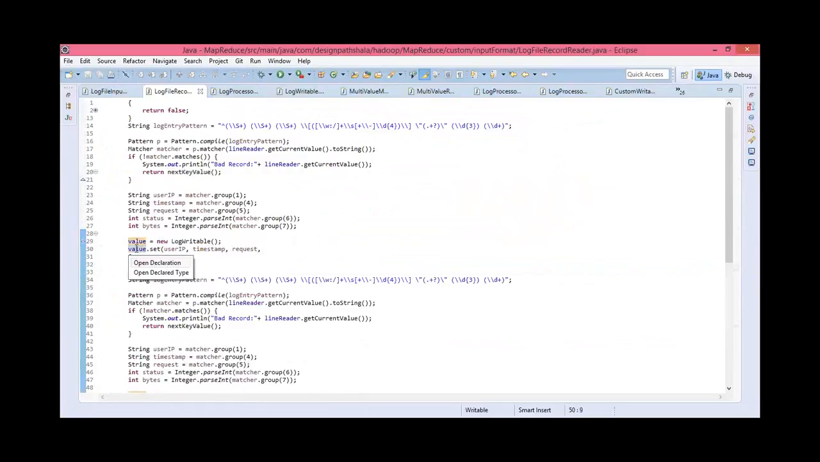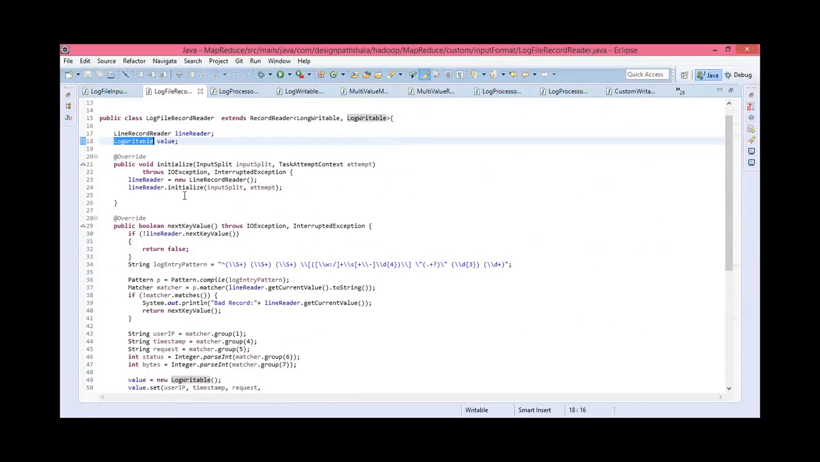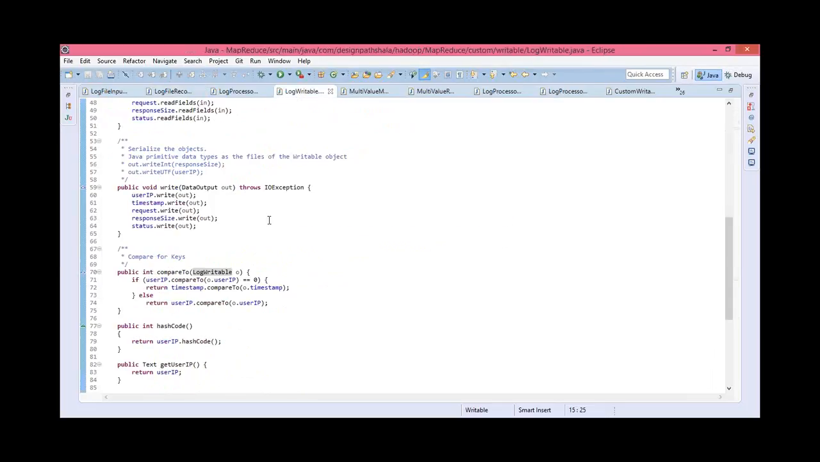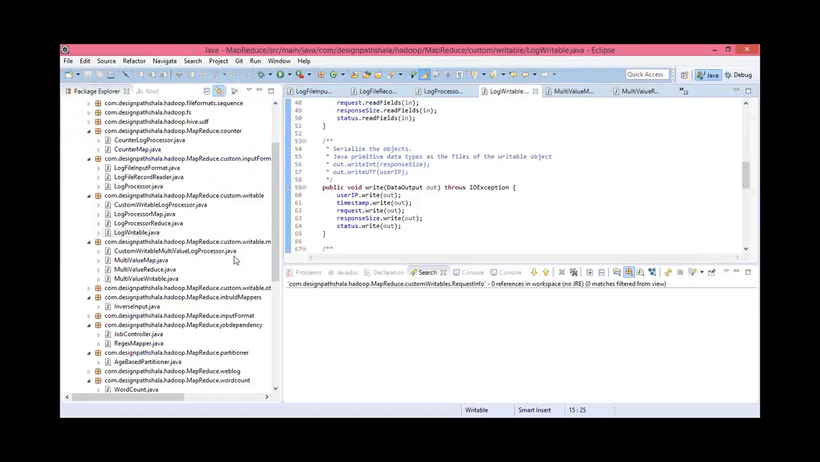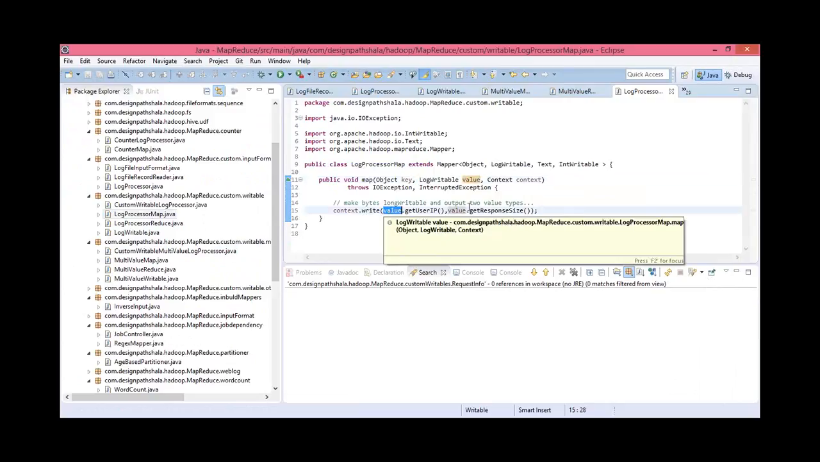So value is an object of type LogWritable. This is a new writable which I've created, and my value is now of type LogWritable, which is already initiated in the record reader for me. In the mapper class, I have got the LogWritable value, so from my value I can extract anything and pass it as a key and value pair. I do value.getIP address and get response size, and in the reducer I'm just summing up the response sizes. So I'm finding out the number of bytes transferred from each IP.